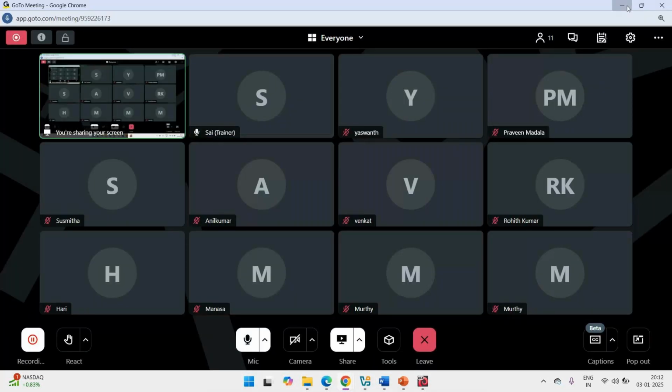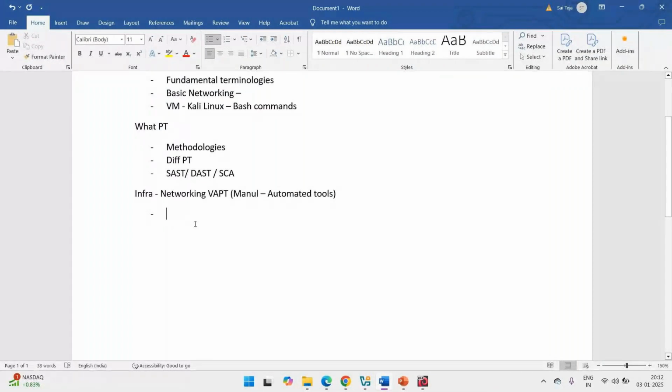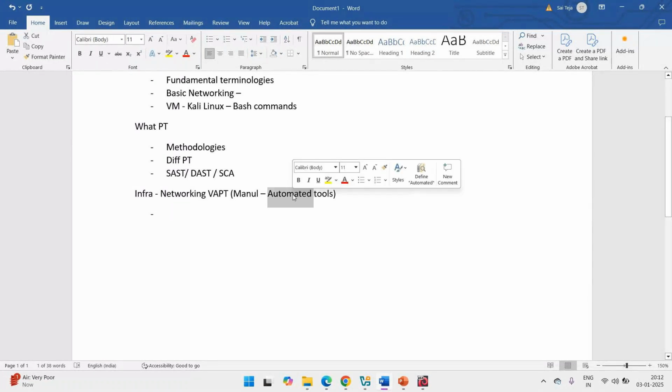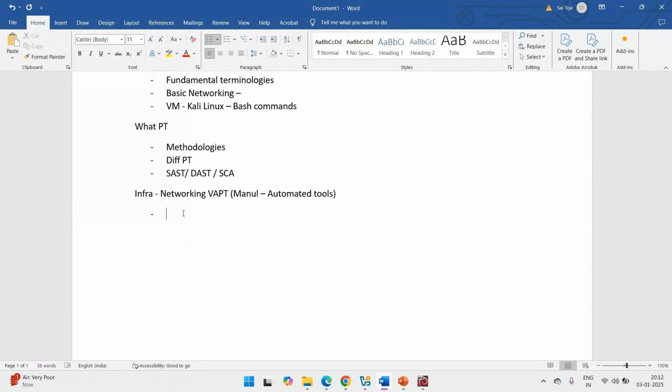For example, if you have one or two assets, nobody is going to give you a huge budget to go and procure this kind of automated or commercial tools, right? So you have to follow the manual techniques only. So how to do that? You're going to learn it over here, and also using automated tools.